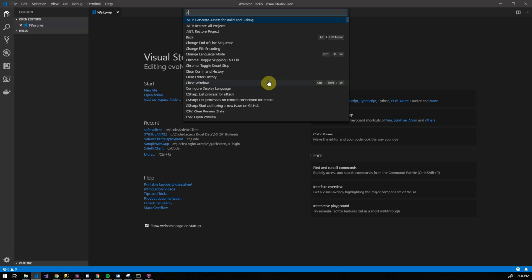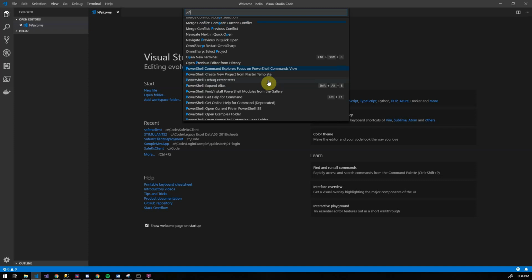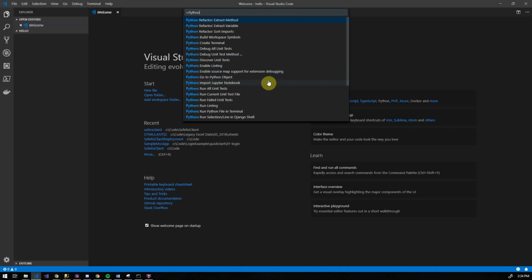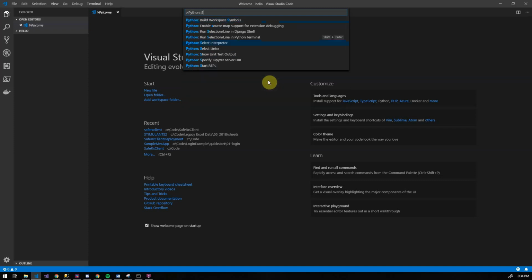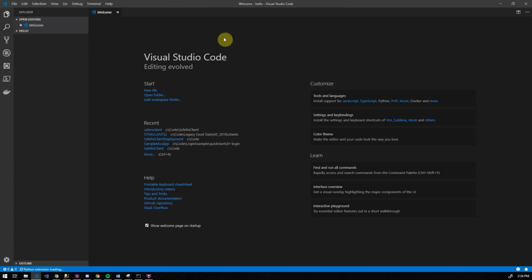I know it's super intimidating to see all of these commands and you're like, oh my gosh, am I going to have to learn all of these? The answer is no, absolutely not. Not even, no, none of them. We will rarely look at this. So I'm going to go ahead and type in Python and then let's see, select interpreter. So you can see it's kind of highlighted in blue here. So I'm going to click on that.